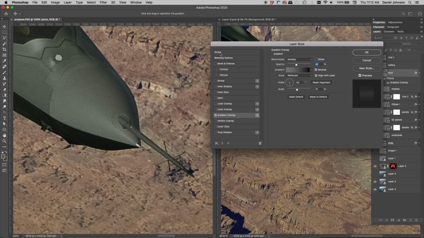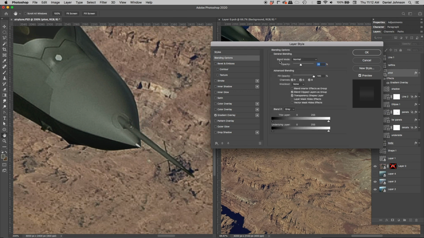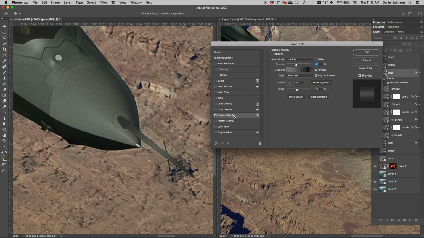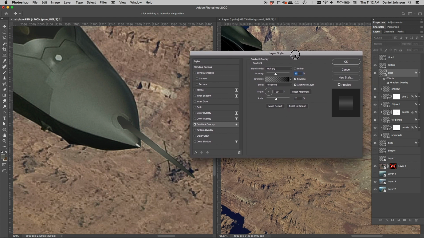And actually it'd be easier if I took the blending or the opacity to 100% so I can see what I'm doing. All right, so here is my gradient overlay. And I think I'll actually use my foreground color there, and we'll just do a linear gradient. There we go. And you can see that's going darker to light right there.